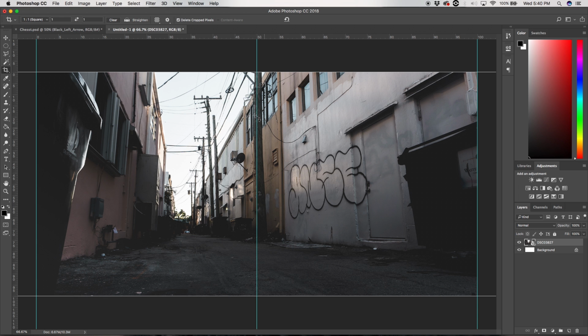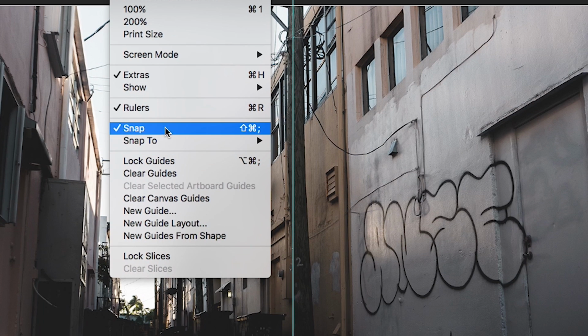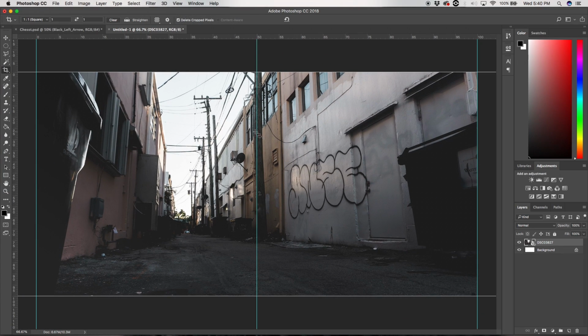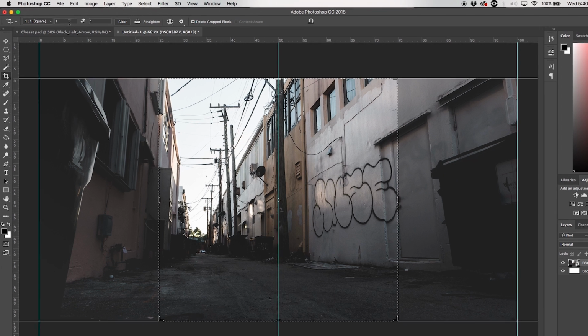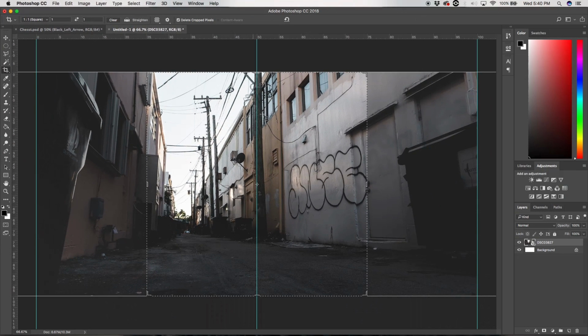Now that this image is split into 2, you're gonna go up to the View tab again and click this Snap button. That way when you crop it, it snaps to the grid lines that we just set. So you want to select your crop tool, or just press the letter C on your keyboard, and then up in here where it says aspect ratio, make sure you go 1:1, so that way it's a perfect square.